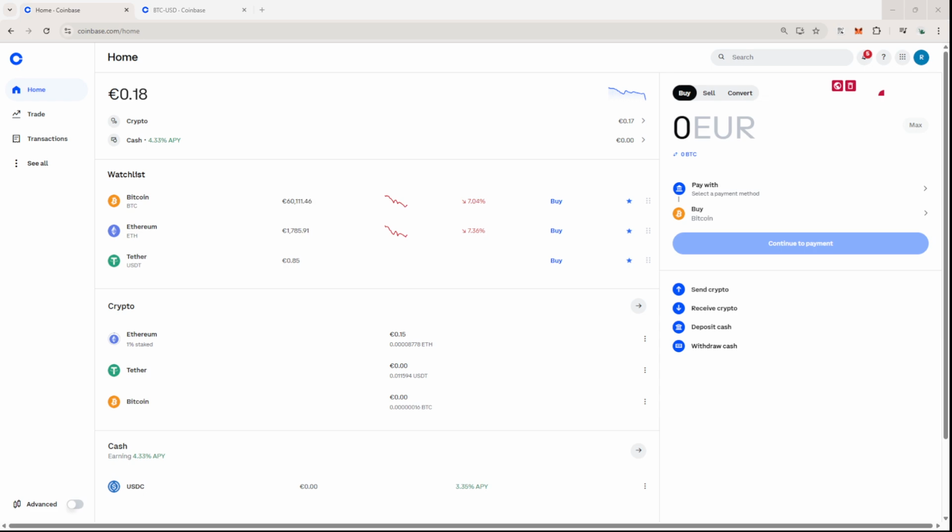First, sign into your Coinbase account. You can use the mobile app or a browser. Take a moment to make sure you're using the official Coinbase app or website and that you're connected to a trusted network. This helps you avoid phishing pages that might try to copy your information.